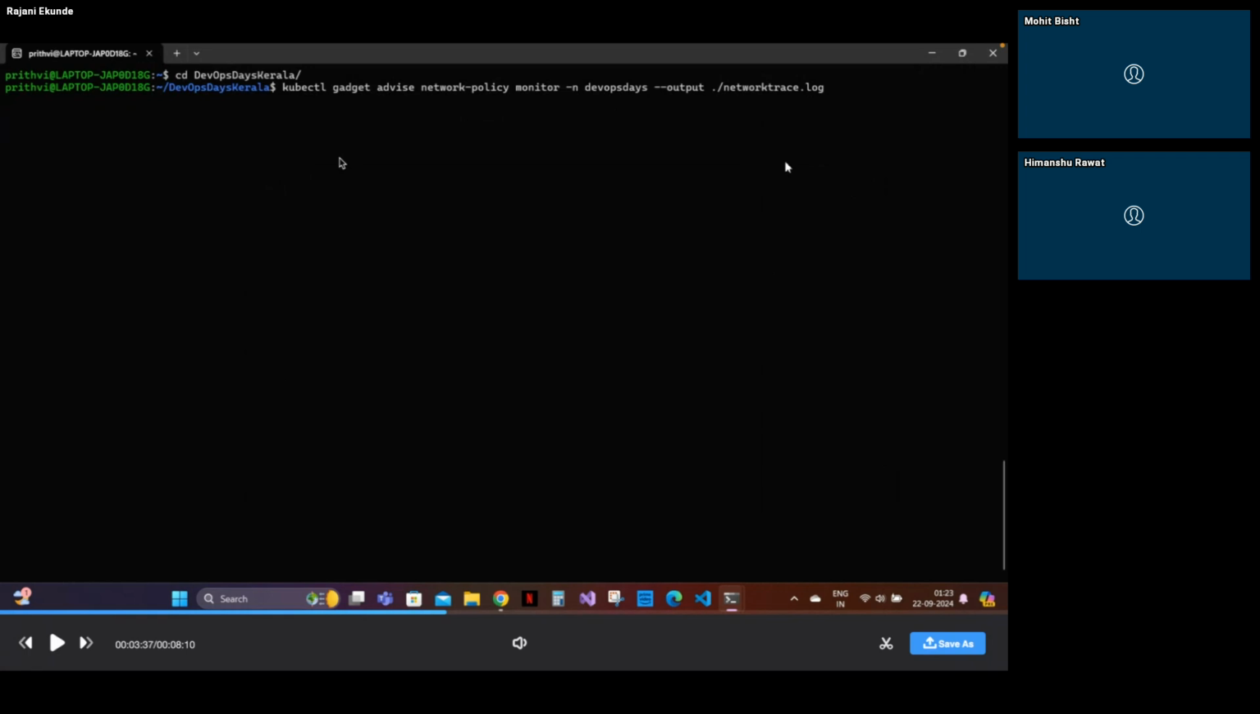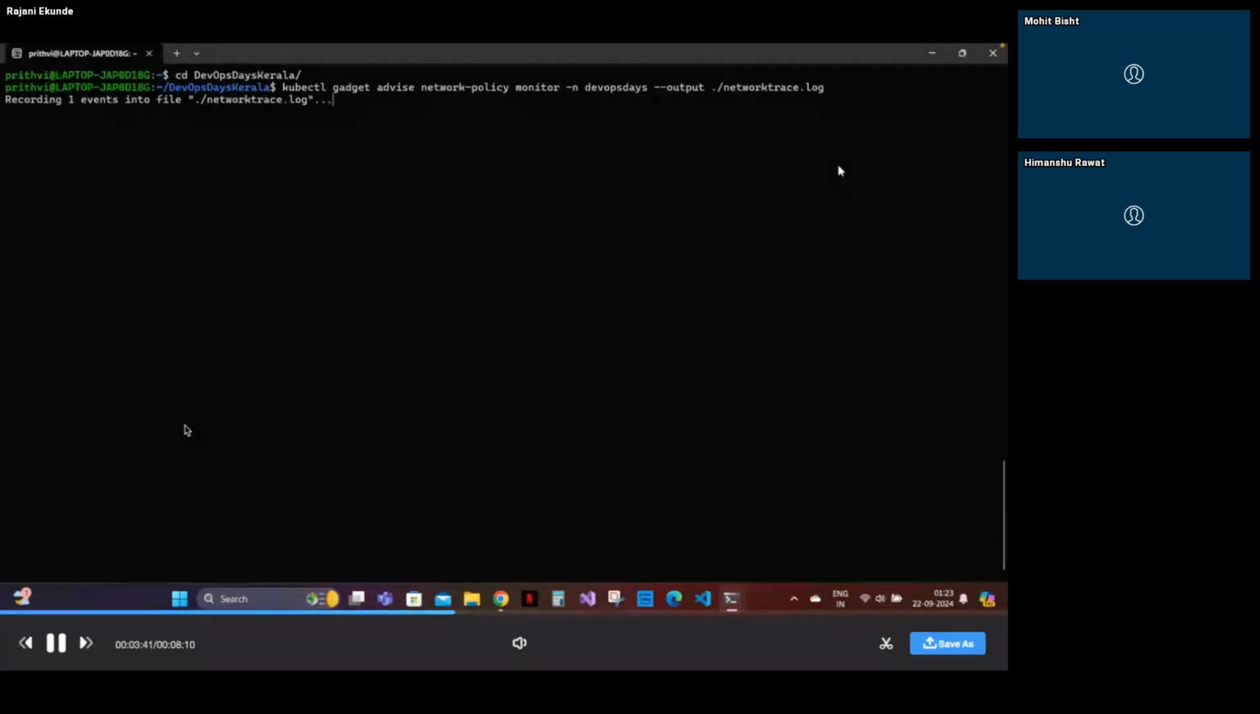This uses eBPF to hook into the Linux kernel and trace the network packets without modification of the application. Once it captures all the traffic patterns and traffic types, it will record all these network interactions in the network trace.log file. So it will capture everything in this network trace.log file. Okay, it is recording the traffic now.